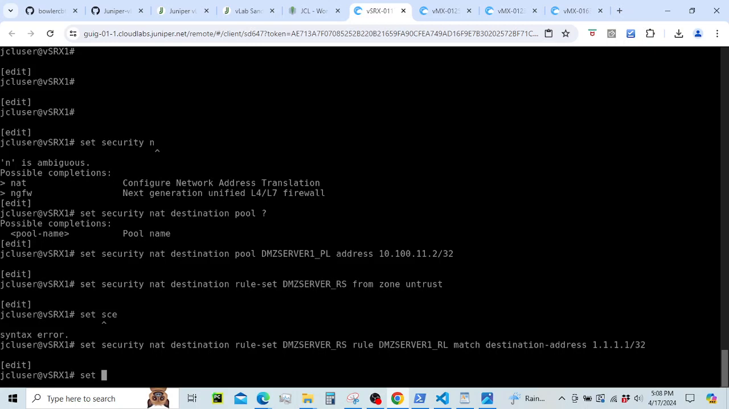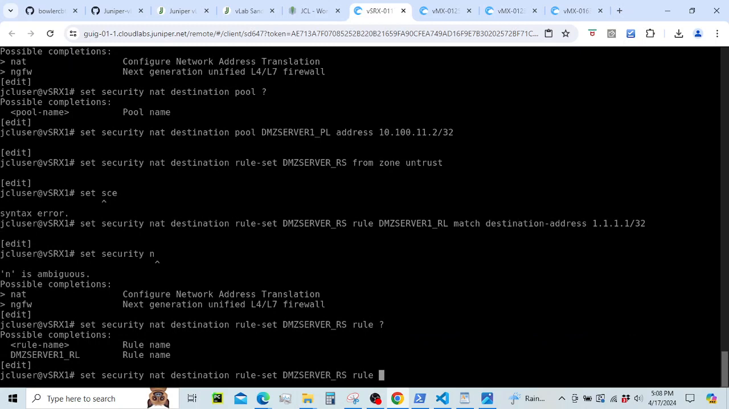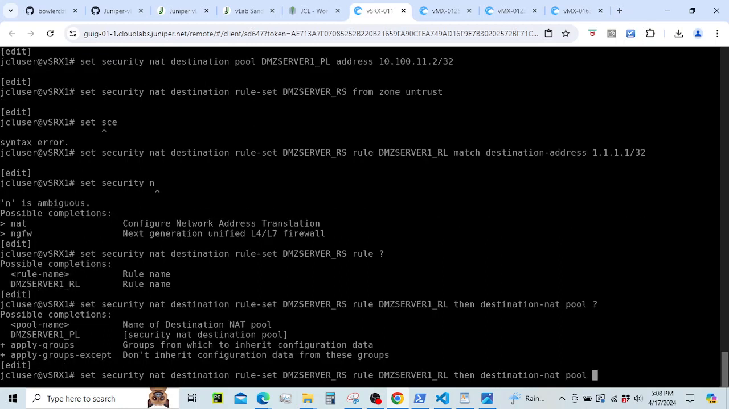And then the last thing we're going to do, once we have our match, we're going to have our action. So we'll do set security NAT destination rule set, DMZ server rule set, and then the rule. If I do a question mark, you see I have one already defined since I have some configuration already in. So we'll do DMZ server 1 underscore rule. And our action is going to be Destination NAT pool, and then the pool that we defined earlier, which is DMZ server 1 pool.